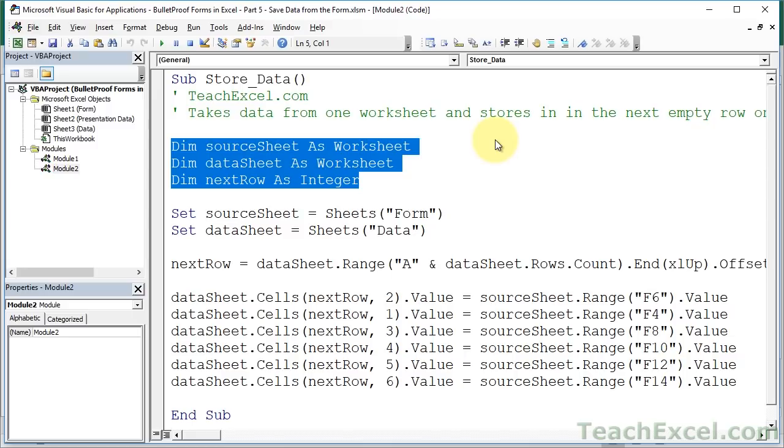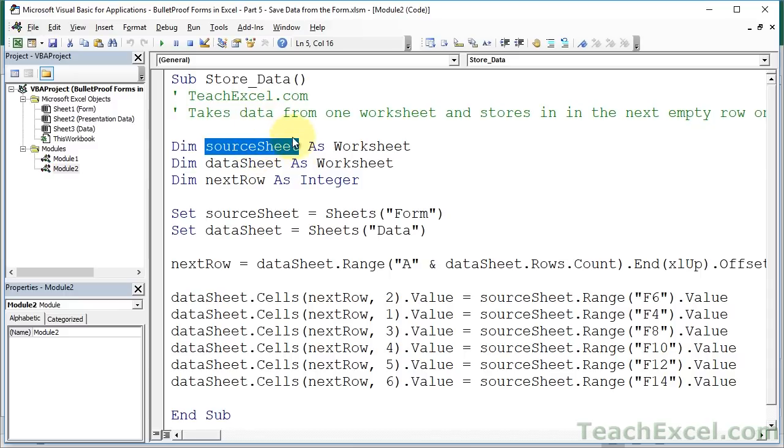And here we're going to reference two worksheets. We're going to reference our source sheet. So you can call this whatever you want, by the way, but just make it something that you can understand. So source sheet is the sheet where our data will come from. In this case, it's going to be our form worksheet. Data worksheet, just the worksheet where we're going to store the data.